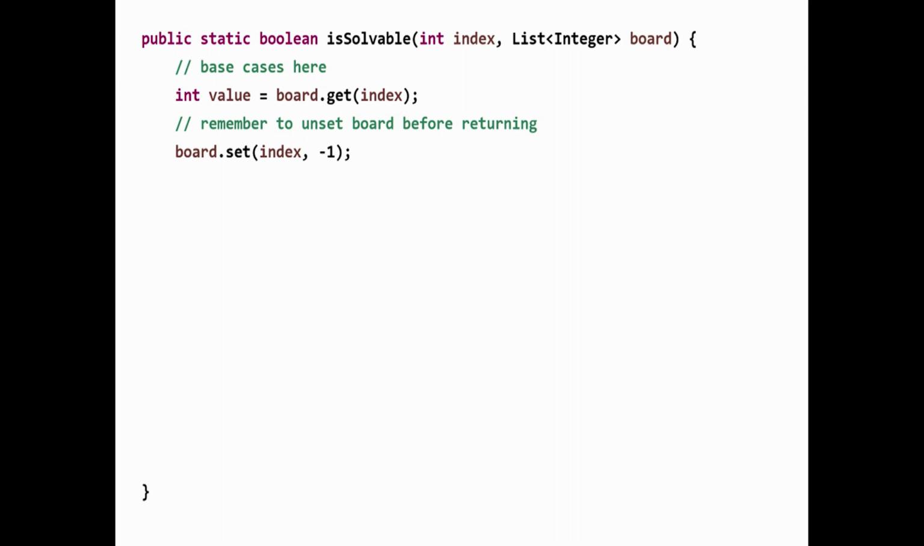Okay, so we've got our base cases, or what look to be our base cases. So we can just scribble those down. The first thing I'm going to do is get the value of the square that I'm currently standing on, because that's the number that tells me how many squares left or right I can go.